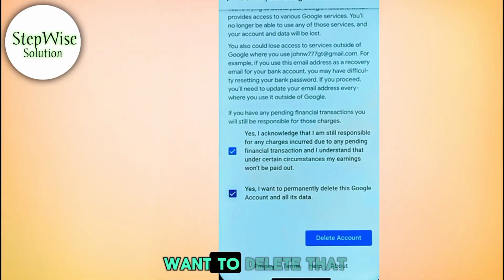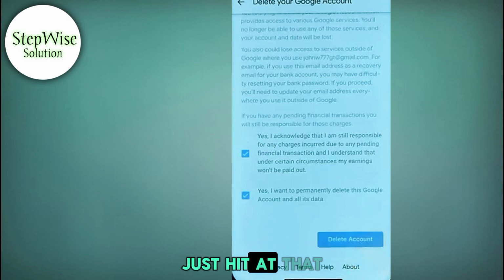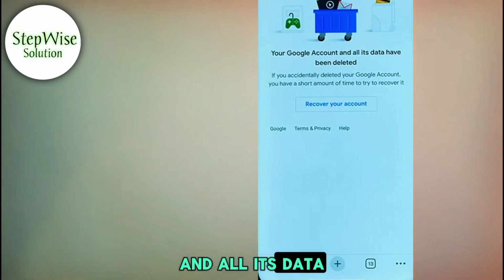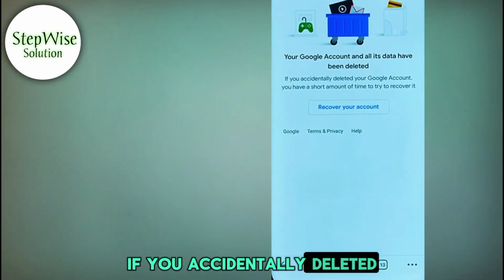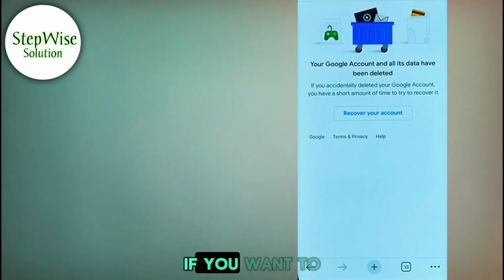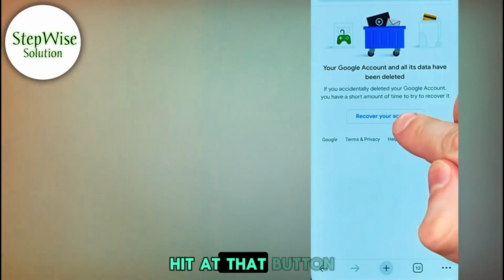And then if you want to delete that account, just hit at that button, and now it says that your Google account and all its data have been deleted. If you accidentally deleted your Google account, you have a short amount of time to try to recover it. If you want to recover your account, hit at that button.